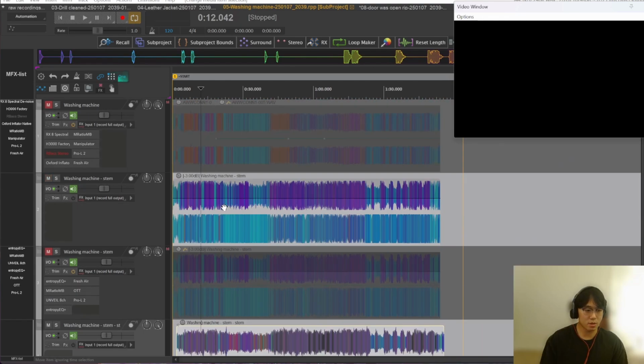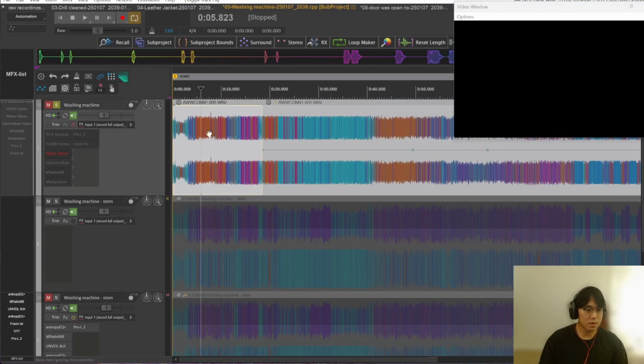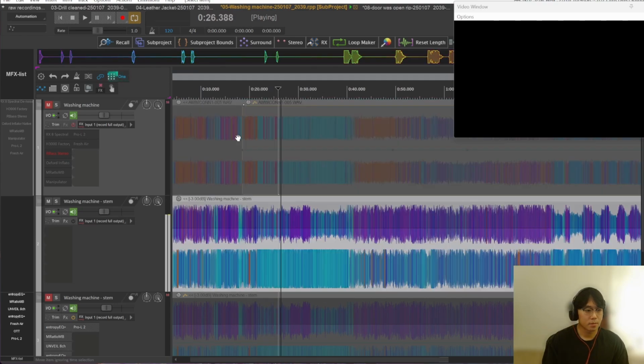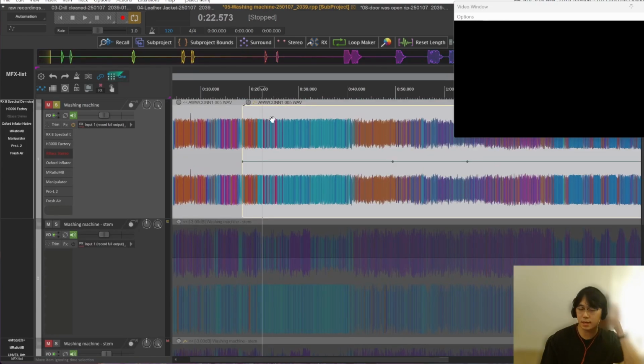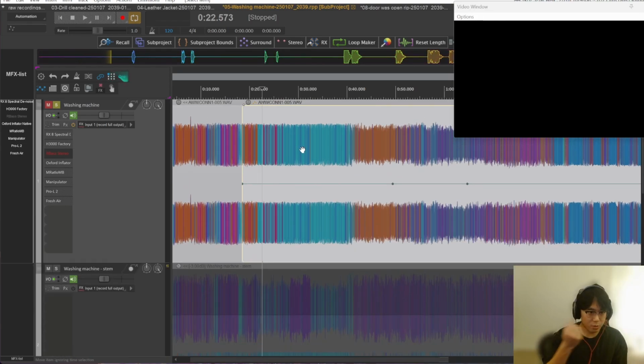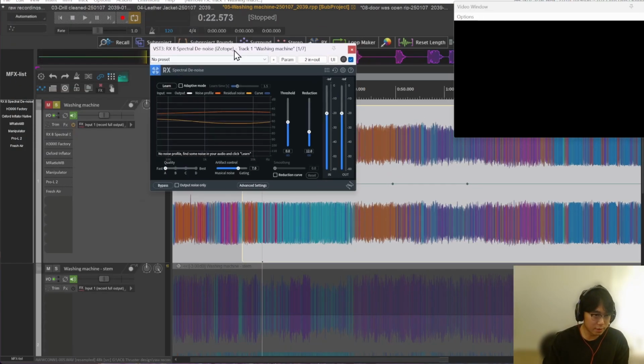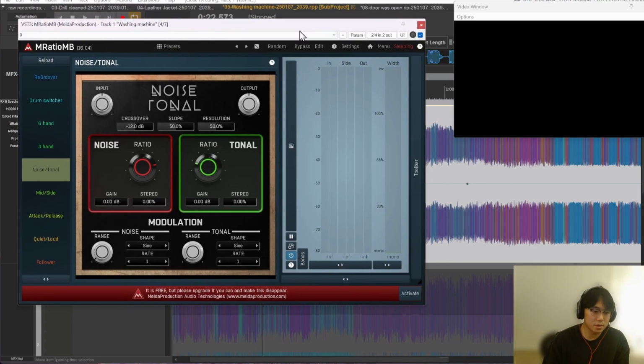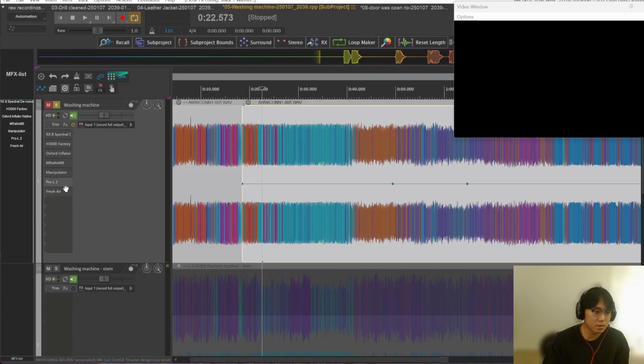Next we have the washing machine. This is what it sounds like. So the idea behind the processing here was just to bring out the tonal elements and get rid of some of the noise. So here we have Spectral Denoise, H2000, Oxford Inflator, M Ratio, different Manipulator preset. So let me see.